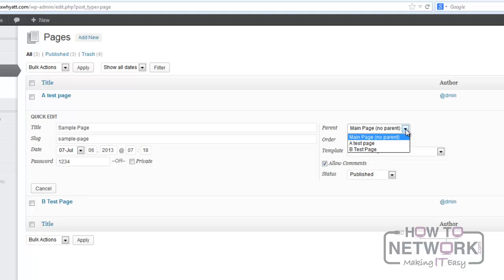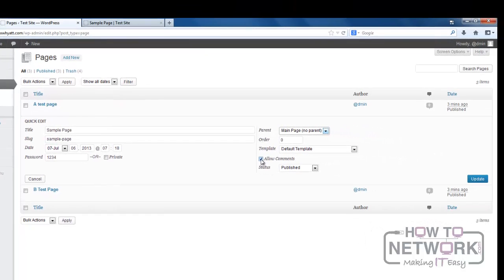Other options in the Quick Access menu include changing the parent hierarchy, which as we saw allows us to group pages in sub-menus, changing the order that the menu items appear on the menu, changing the default template that is applied, allowing or disallowing comments. Let's see this one in action as well.